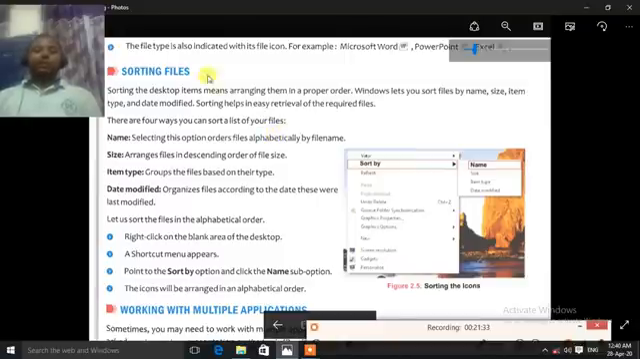If you arrange your files by name, what will you get? You will get your files arranged alphabetically, in ascending or descending order, from A to Z or Z to A. Item type means the files are arranged according to their type: video files, image files, document files. Date modified means according to the dates on which they were modified.